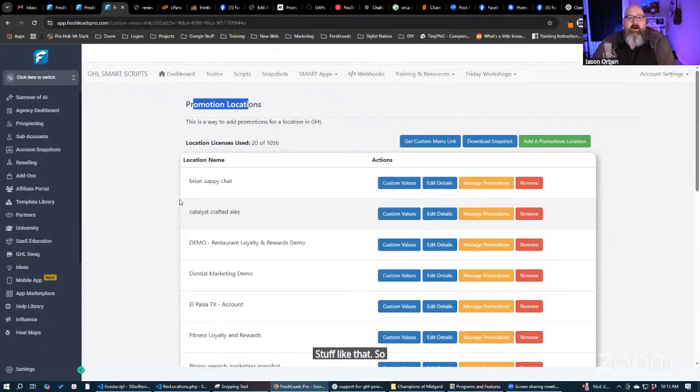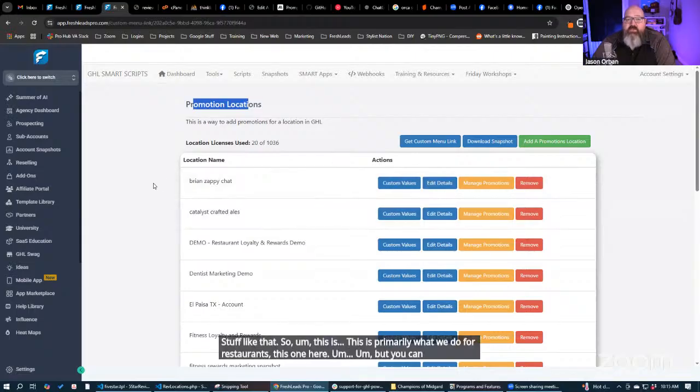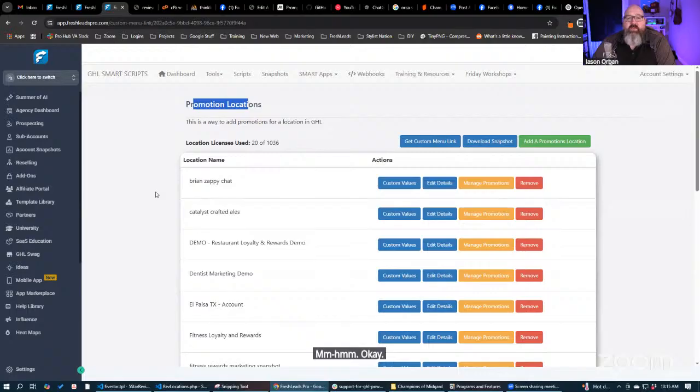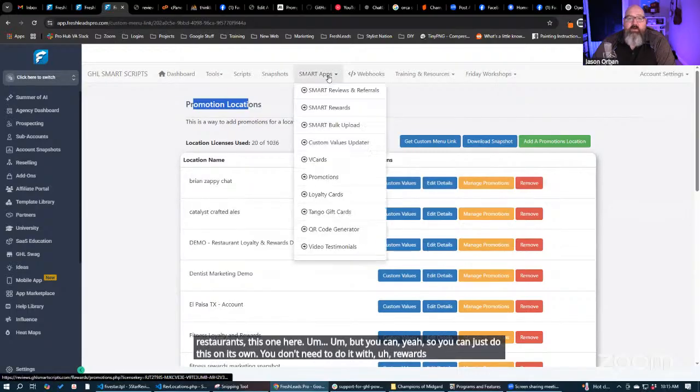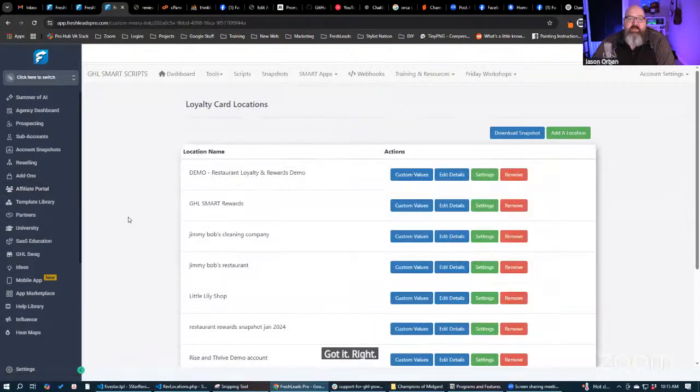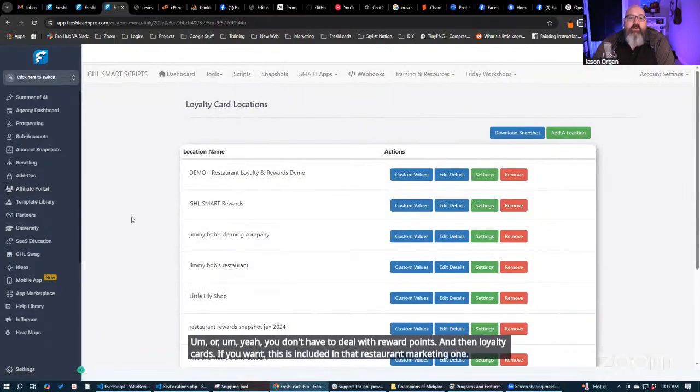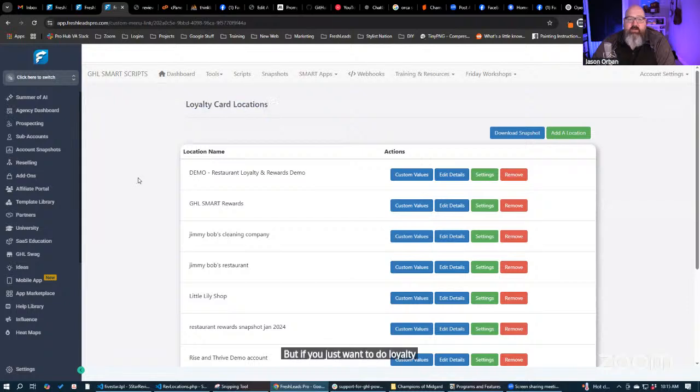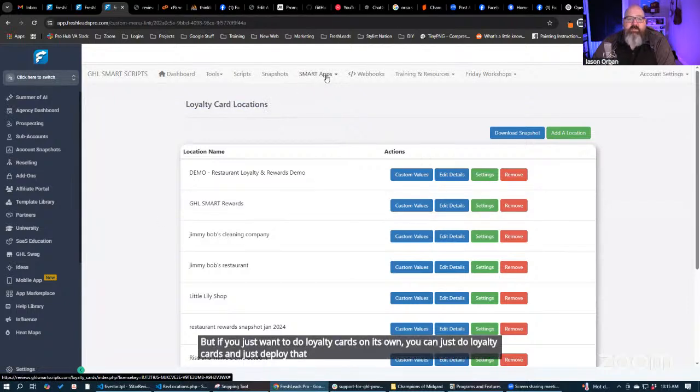So this is primarily what we do for restaurants. But you can just do this on its own. You don't need to do it with rewards, you don't have to do it with reward points. And then loyalty cards, if you want, this is included in that restaurant marketing one. But if you just want to do loyalty cards on its own, you can just do loyalty cards and deploy that out to customers instead.